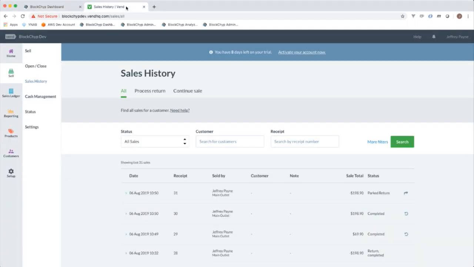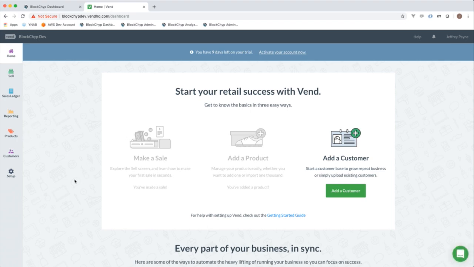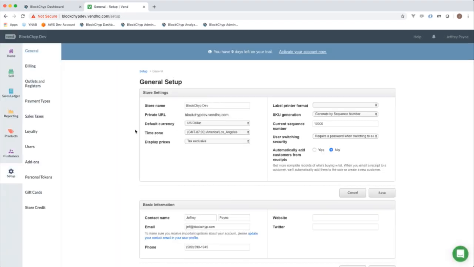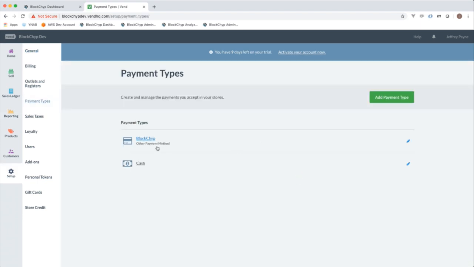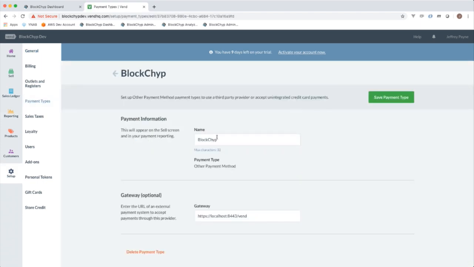We have a simple test account set up with Vend. If you want to integrate BlockChyp with Vend, the first thing you need to do is set up a payment type, and we've done that here. And see, there's BlockChyp as a payment type. Well, you could call this whatever you like. It wouldn't offend us if you call it something other than BlockChyp.